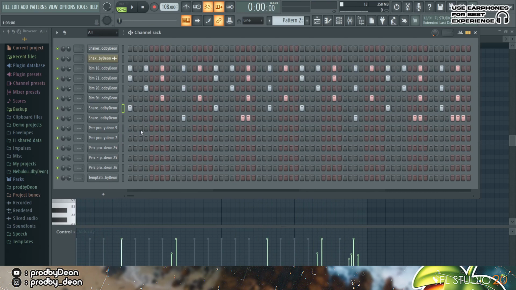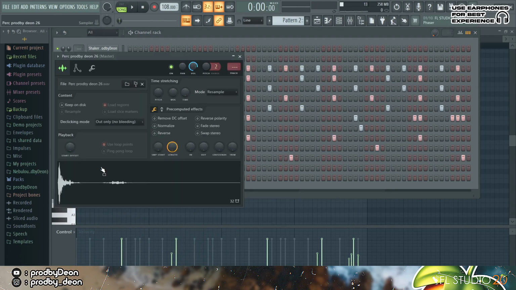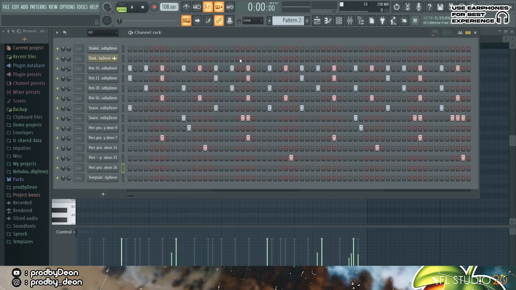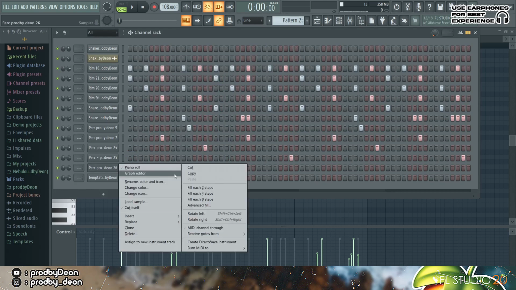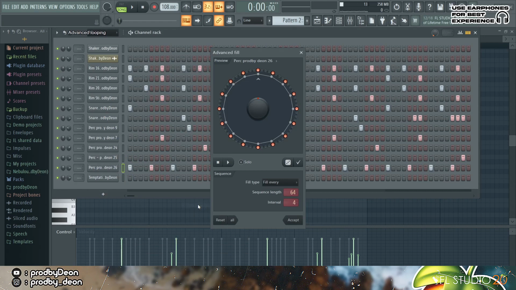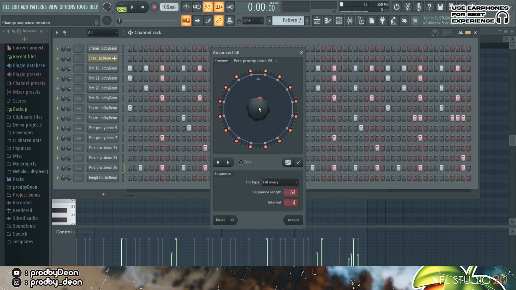Now we're gonna start with the perks. And the perks, I'm simply gonna go with a typical Amapiano vibe for this. Yeah, that sounds kind of better. Yeah, and I have this other perk, but we're gonna do something different. So we're gonna right click it, and then go to advanced fill. This is just a better way to add notes in your channel rack, which are repetitive. I'm gonna press accept.